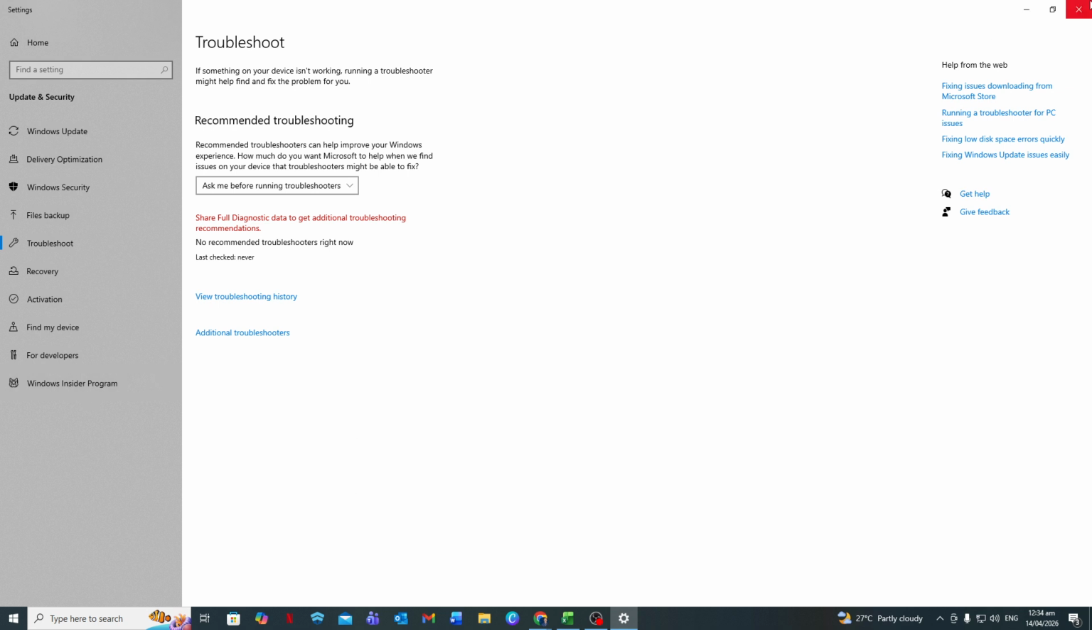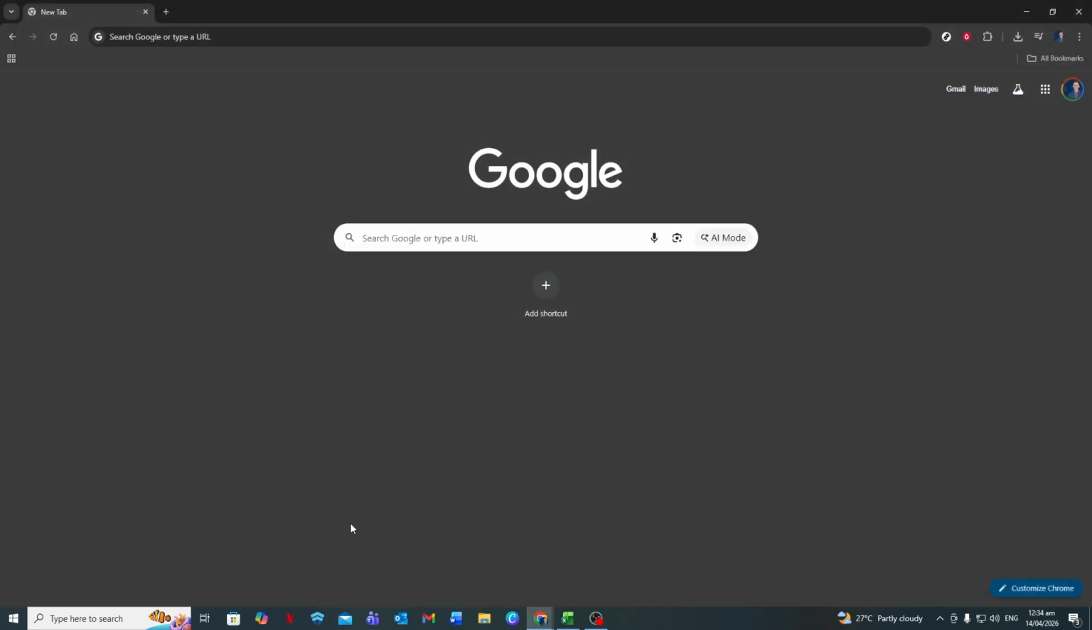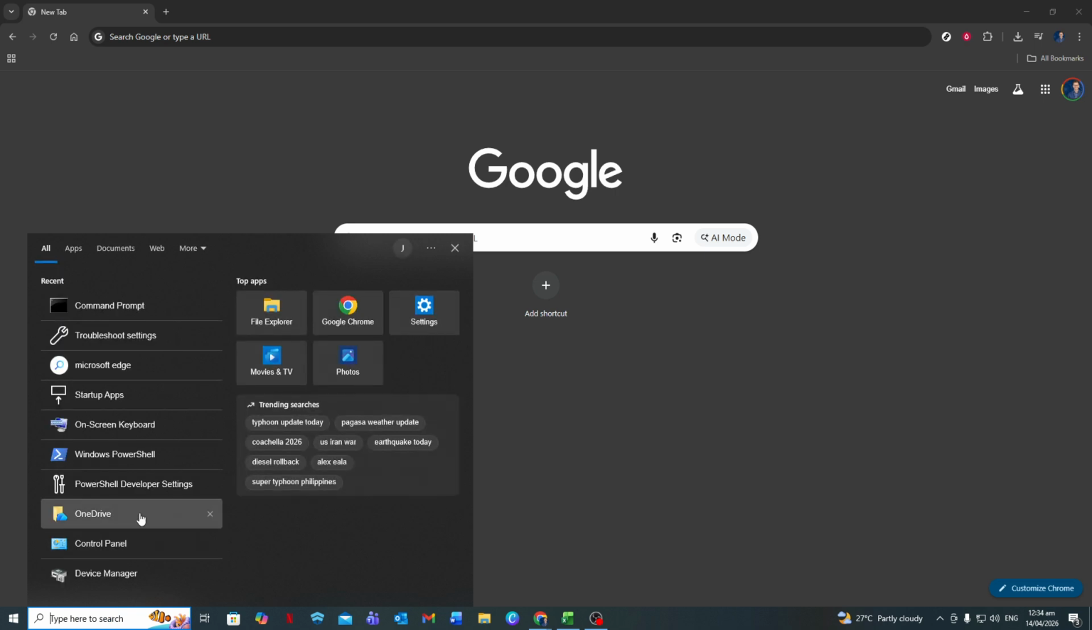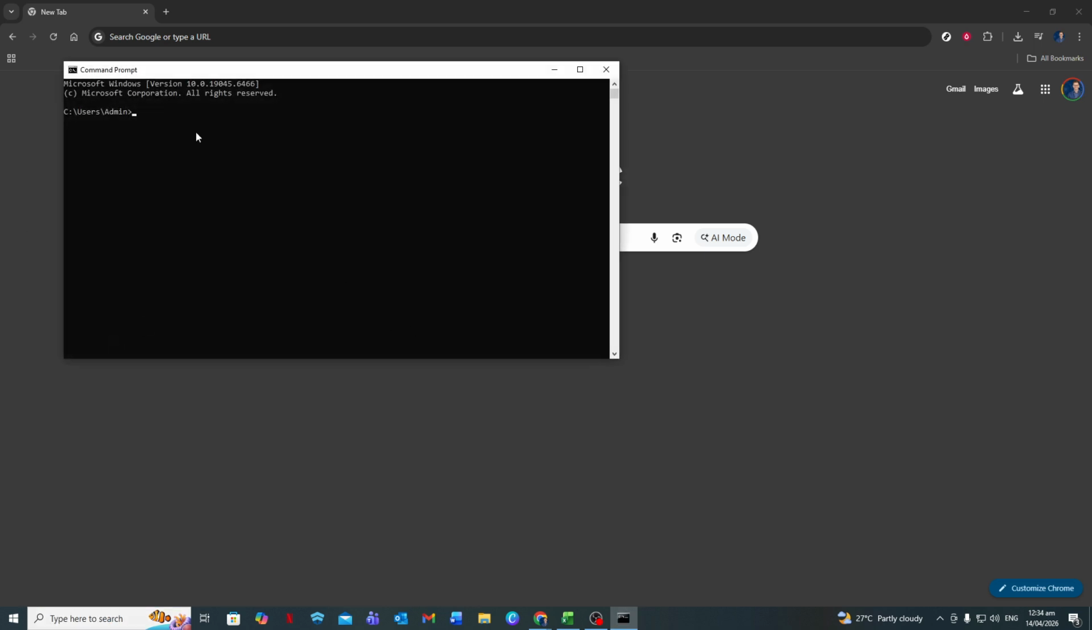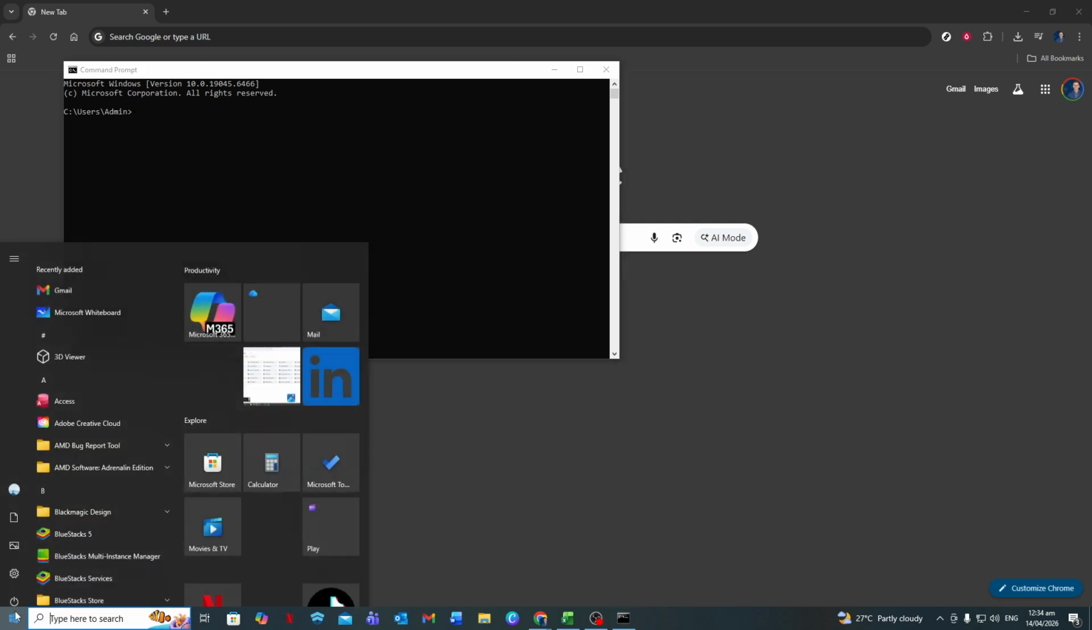If Settings still won't open, you can try repairing system files that may have become corrupted. Click the Start button, type Command Prompt, then right-click it, and choose to run as administrator. In the command window, type the System File Checker command and press Enter. This process can take a while, so let it complete without interrupting it. When it's done, restart your computer one more time and see if Settings now works correctly.